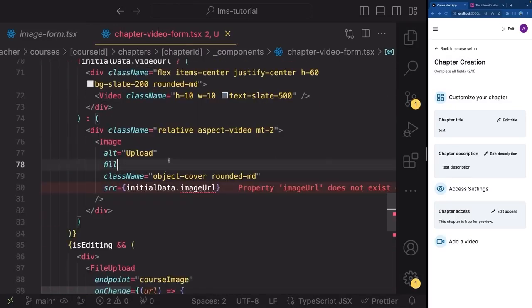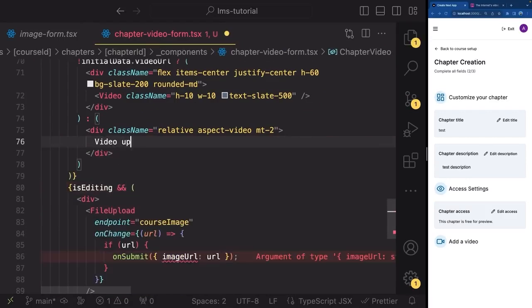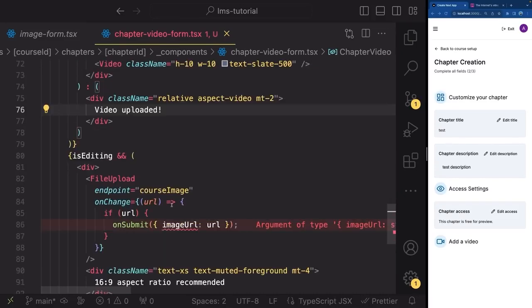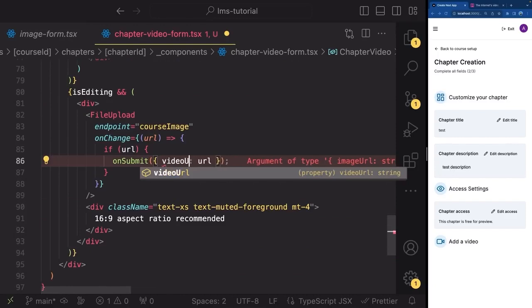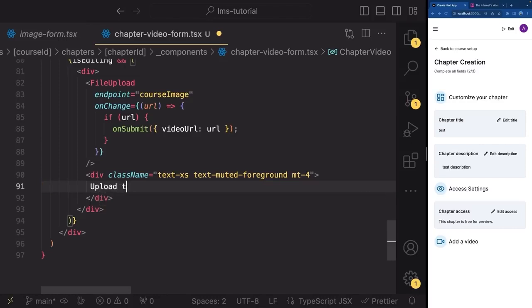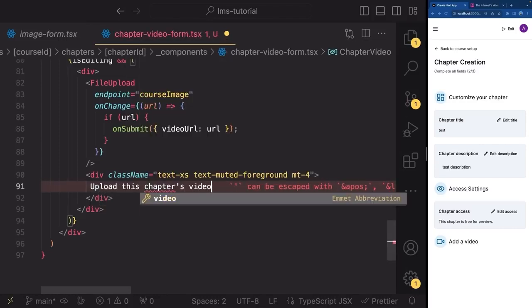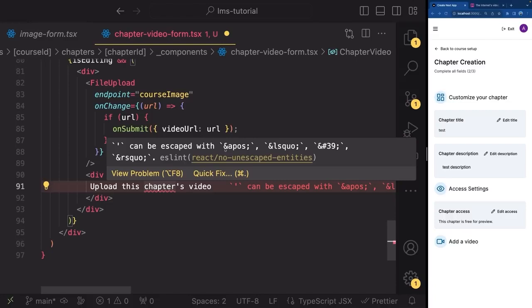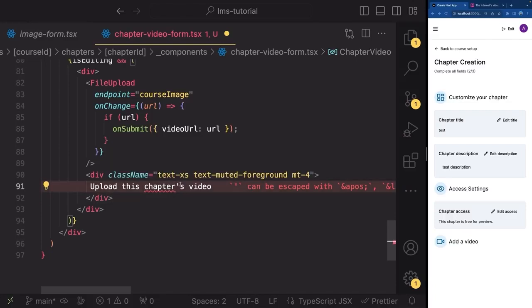And now let's go ahead and instead of rendering an image here, we're just going to say video uploaded, right? So we're going to replace this later with an actual video player inside. And let's change this to be video URL like that. And inside of here, I'm just going to modify it so that we don't write this aspect ratio. Instead, what we're going to write is upload this chapter's video like that. And now we have an error to escape the apostrophe with a Unicode like this. There we go. Perfect.